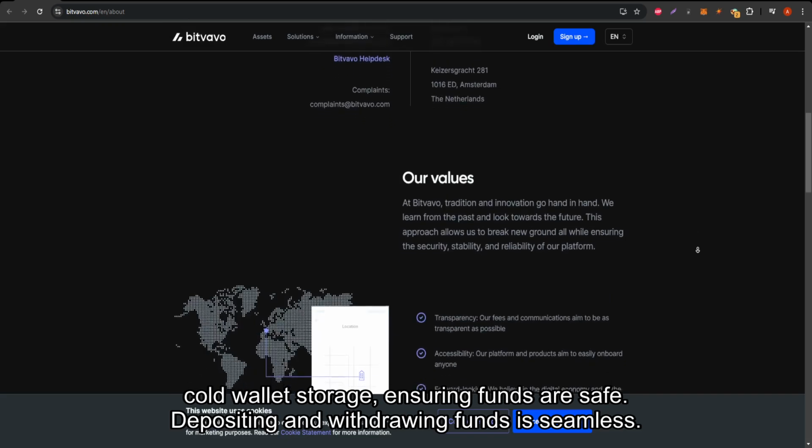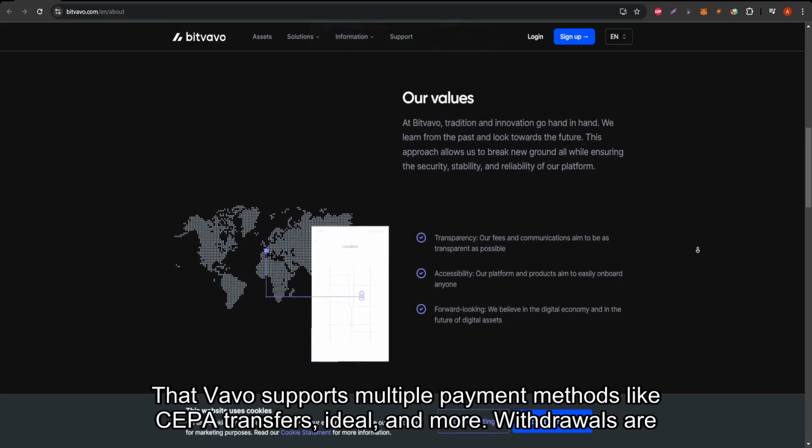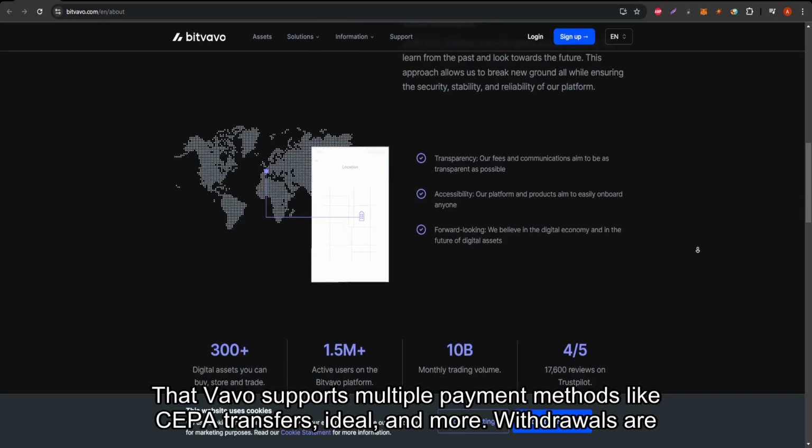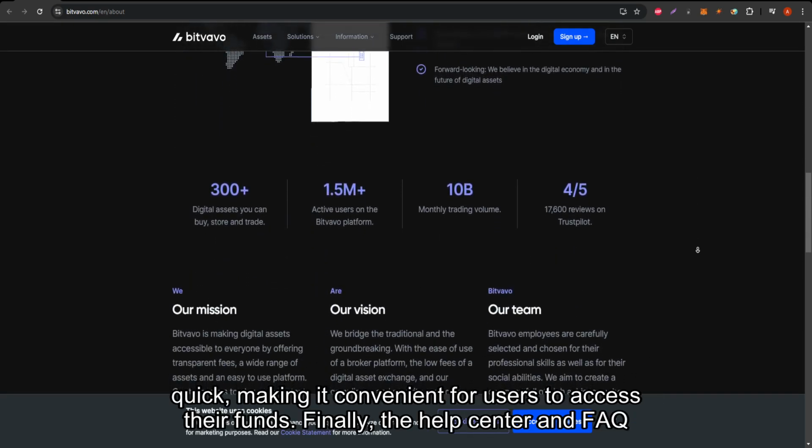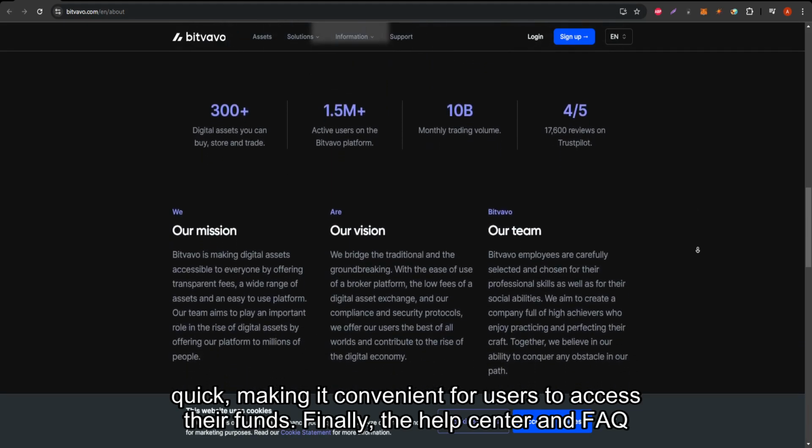Depositing and withdrawing funds is seamless. Bitvavo supports multiple payment methods like SEPA transfers, Ideal, and more. Withdrawals are quick, making it convenient for users to access their funds.